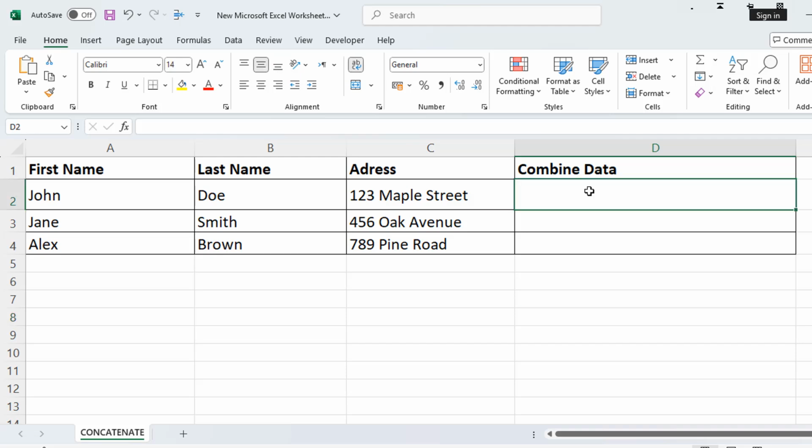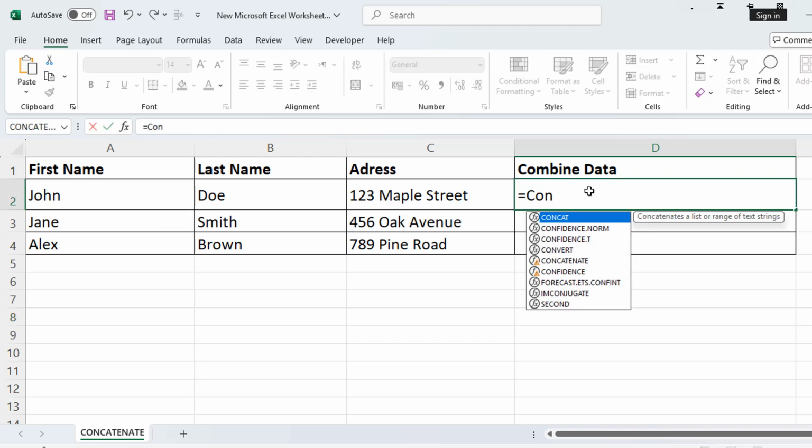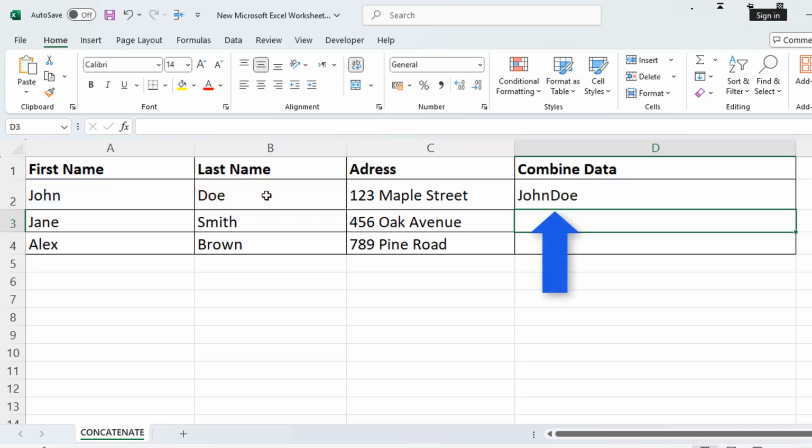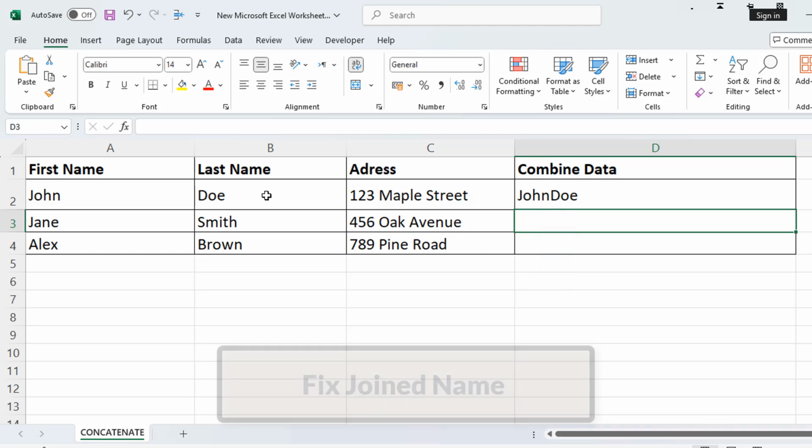Click on the cell where you want the combined name to appear. Then type equal to concatenate, and in the bracket, select your first name, then comma, then last name, bracket close. Press enter and you will see the names combined. Notice something, the names are joined without a space.